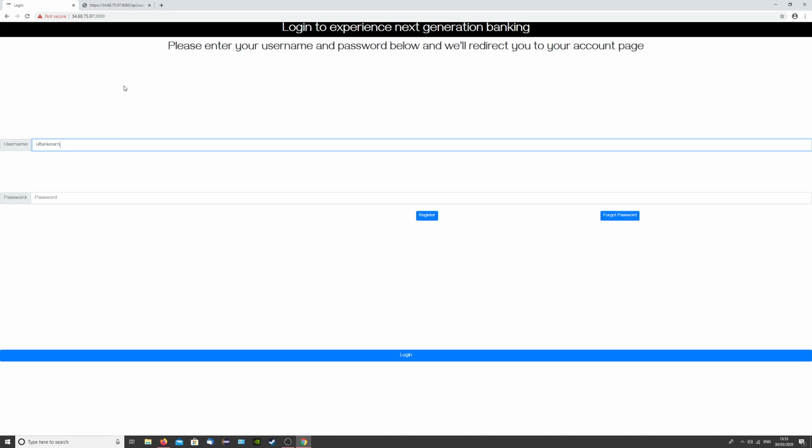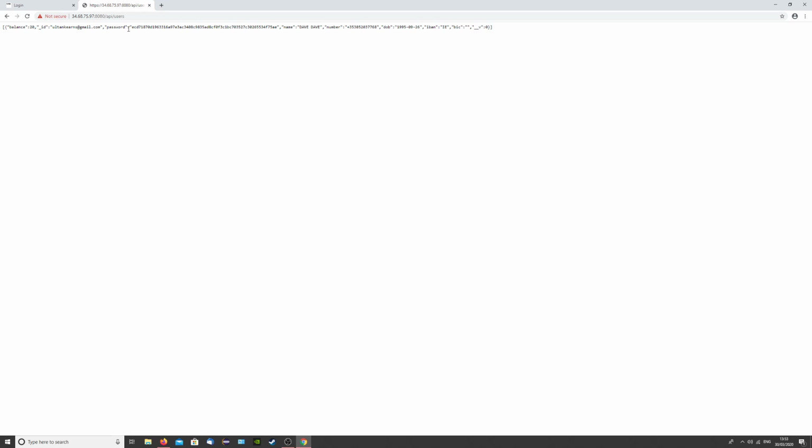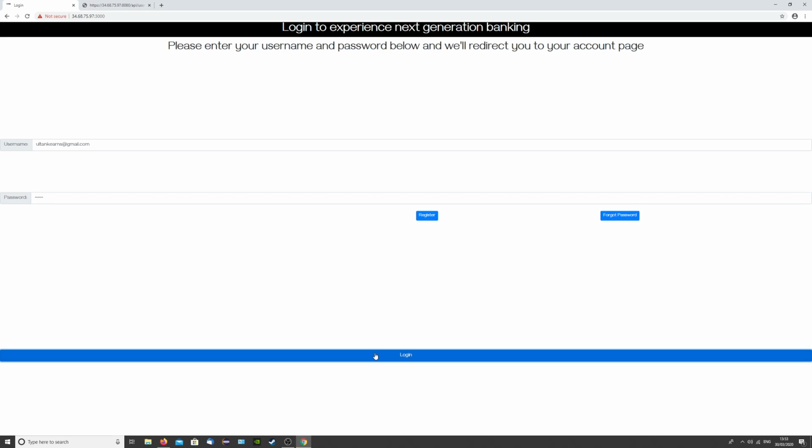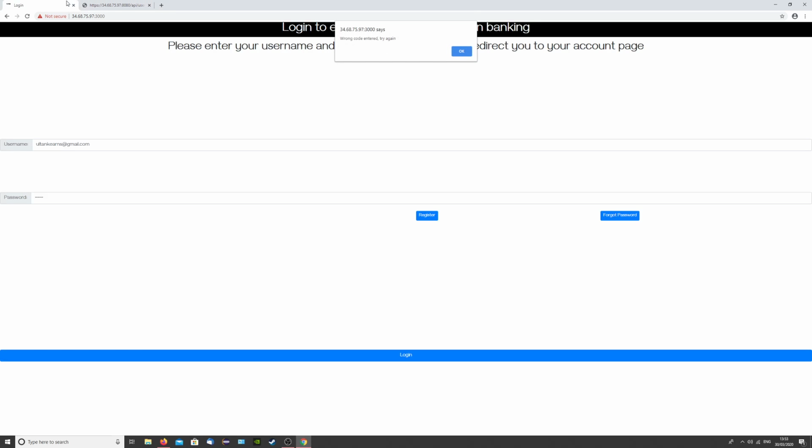So I'm just going to log in here using my password, and as you can see here, the password is encrypted using SHA-256 as well. So I'm not too worried about having the passwords exposed here. Oopsie daisy. It's telling me I entered the wrong password.